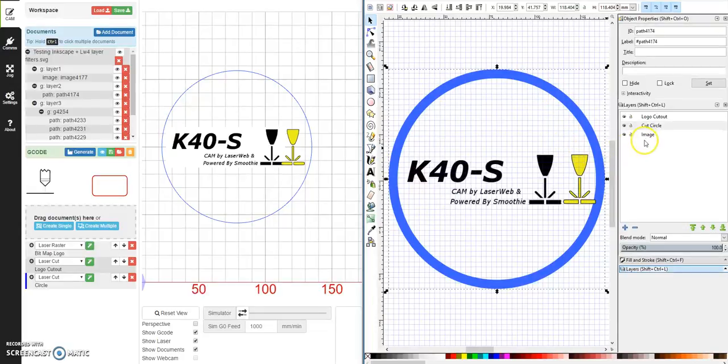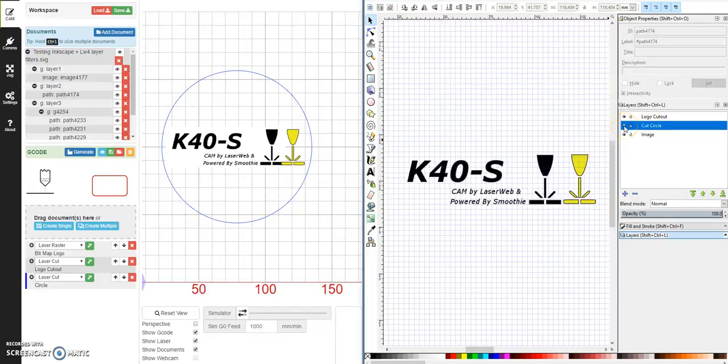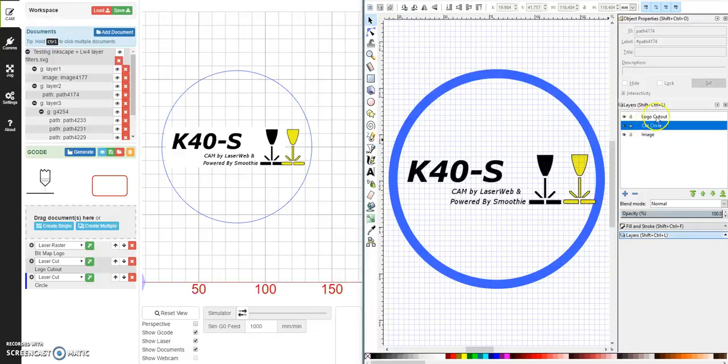Correspondingly, I've created an image layer, you can see here. I've created a cut circle layer. See the circle? And I've created a logo cutout, if you will. I did that because that's the kind of organization behind how I want the CAM operations to take place.